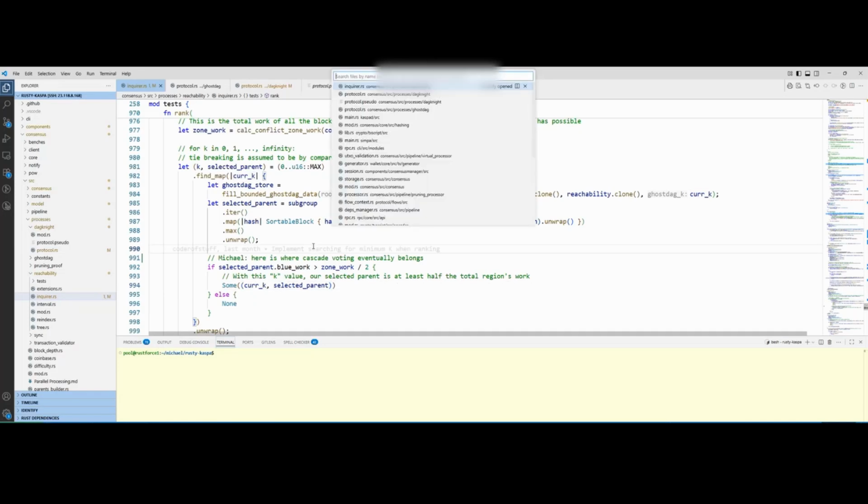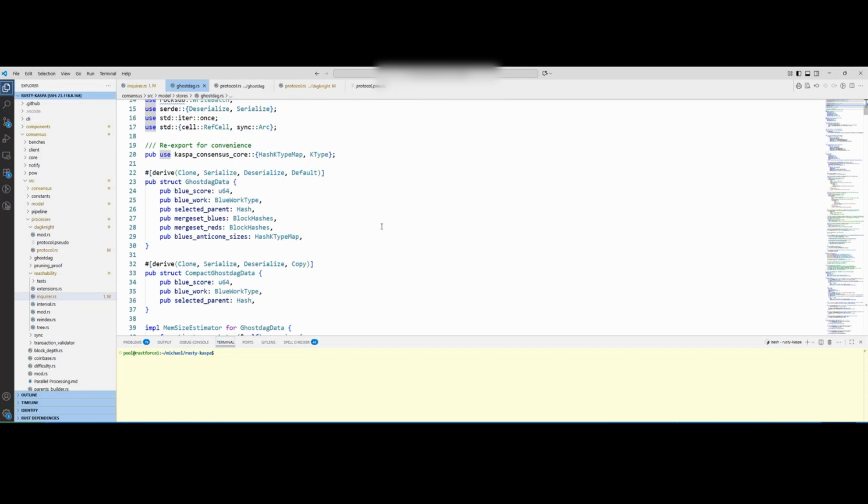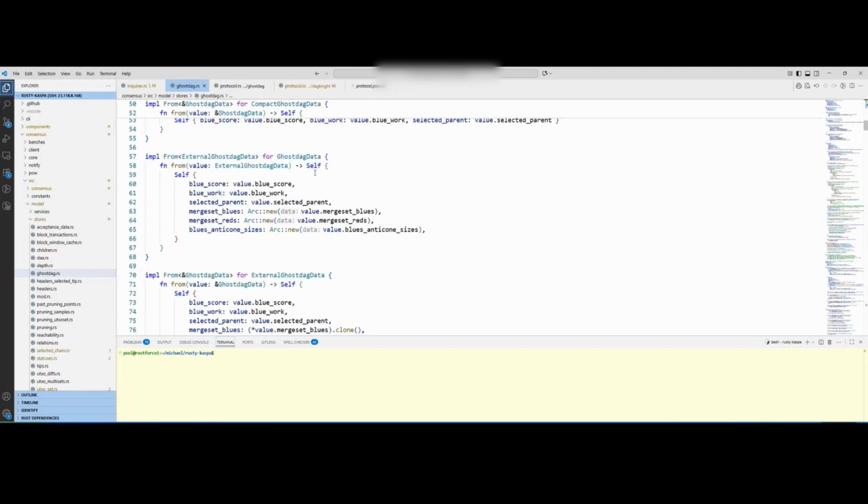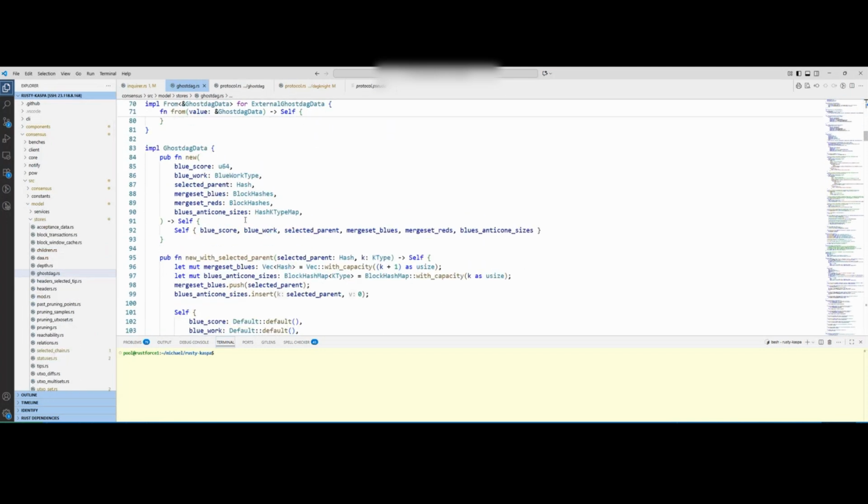Do you know in GhostDAG data, you know what the role of blue anticone sizes is? Okay, so that's the basic trick of incremental GhostDAG. So if you have more time, I can teach you that fast.